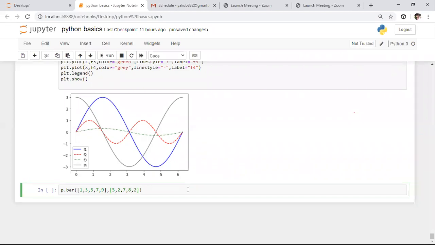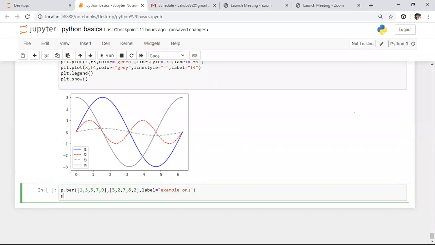Here I specified a few random values, and I want to represent this graph with a specific name, that is, I am keeping the label as example 1. So I am representing the first company magnitude as example 1. Here I don't want to keep any color. By default the color is blue for the first graph. Second thing, here we need to specify plot, right?